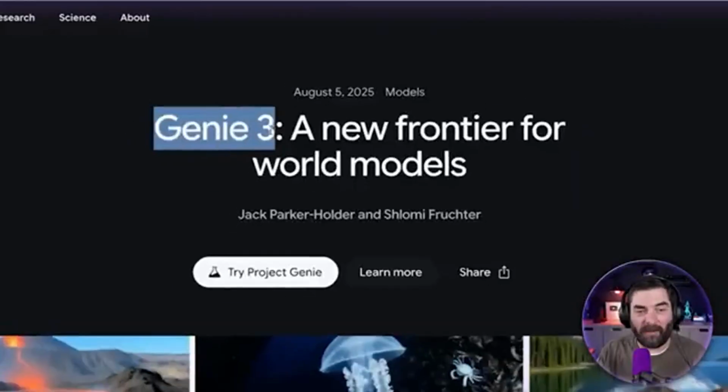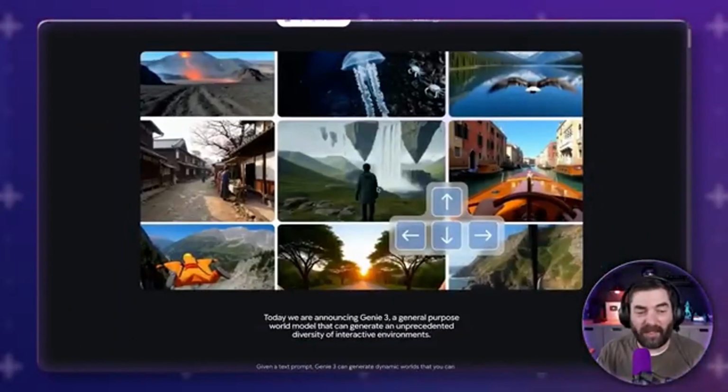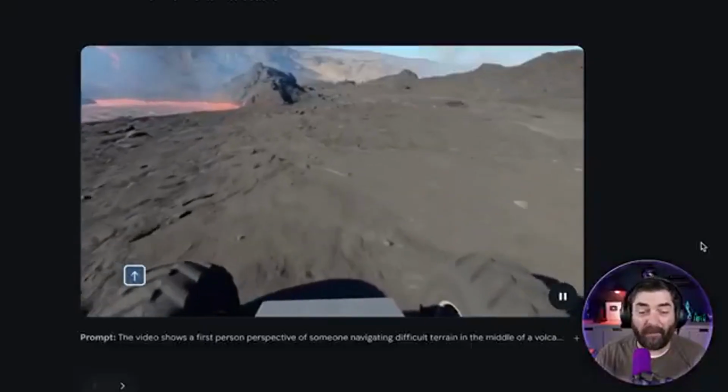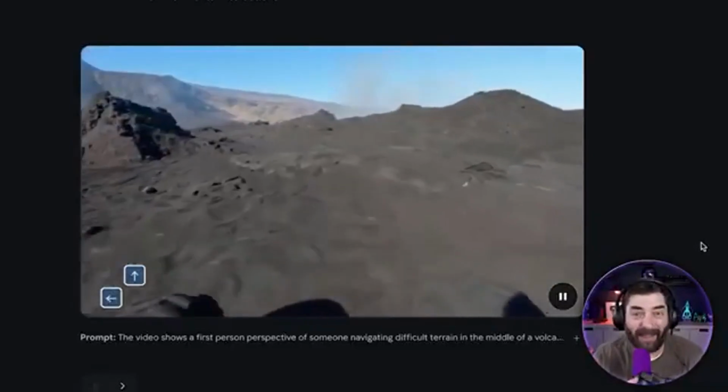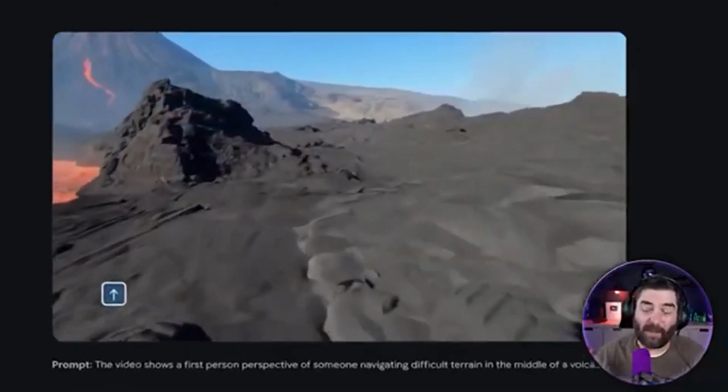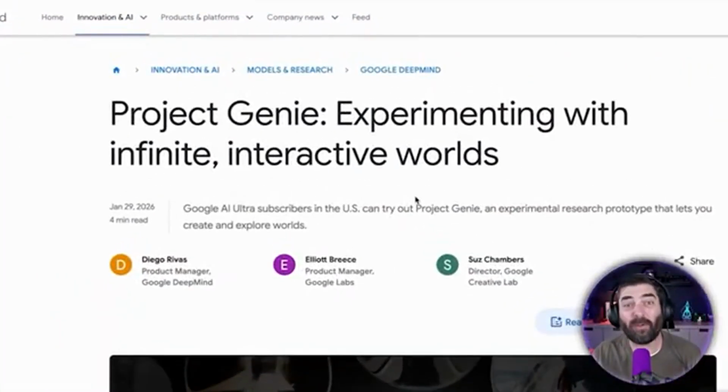If this sounds familiar, it's because it was actually announced a few months ago. Back in August, Google showed off Genie 3. And it was this sort of open world builder where you can give it an image and then move the character around in that image however you wanted. When they first showed this off, everybody was pretty blown away by what it was capable of, but we didn't have access to it yet. That changed this week. They finally made it available to users.